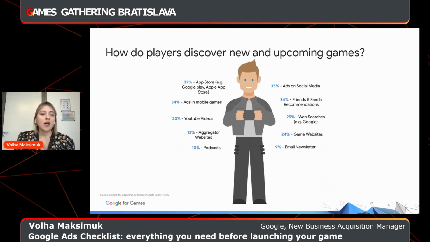And when it comes to discovering new and upcoming games, there are also many different ways, but the top 3, top 4 are app stores, so different rankings, in-game ads, social media, and YouTube ads. This is somewhere you should definitely be present at your best, starting with a great icon, a good detailed description, good reviews, and of course, ad creatives that showcase your gameplay and that help you stand out from the others, and that make sure that you are top of mind for your players.